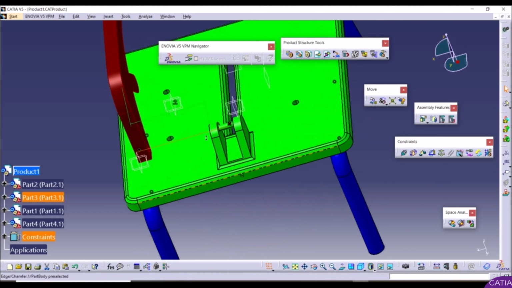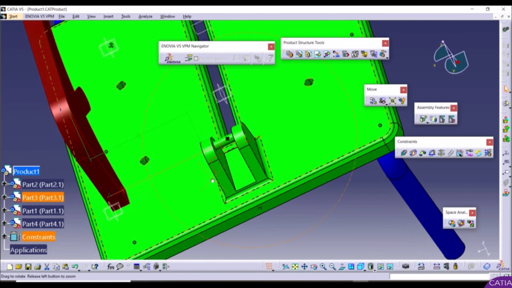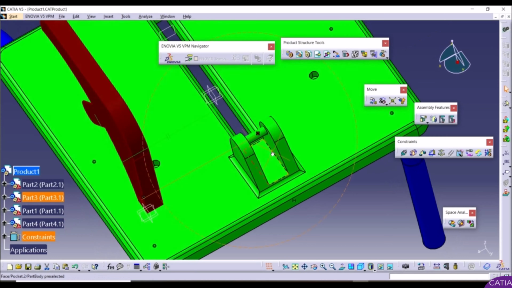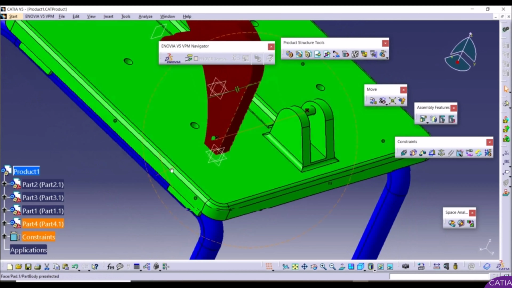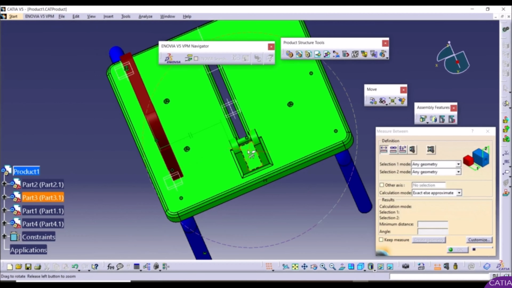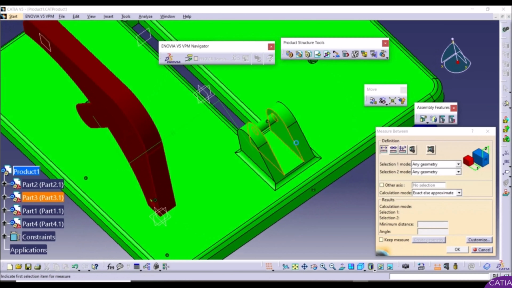The next thing that we want to do here, we want to make sure that this part here will be right in the middle of this part here. To do that, we have to measure the distance between those two faces and the width of this part. So let's select the measure tool. Let's select this face here and this face here, and here we have 25 millimeters.